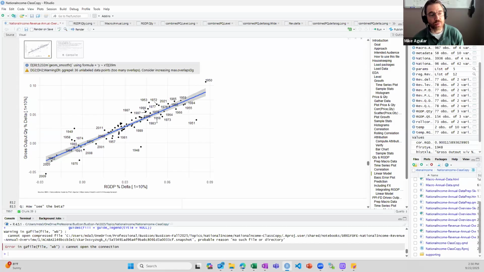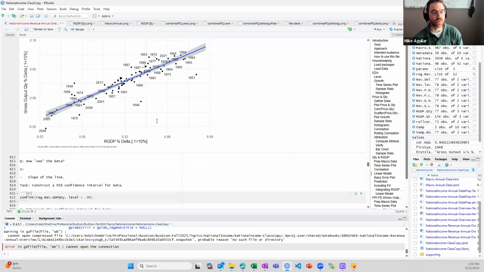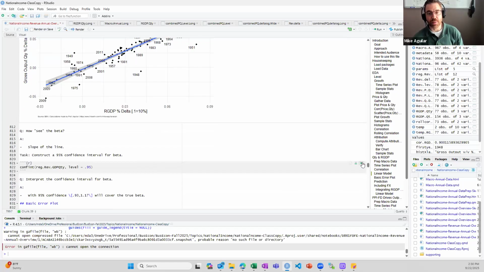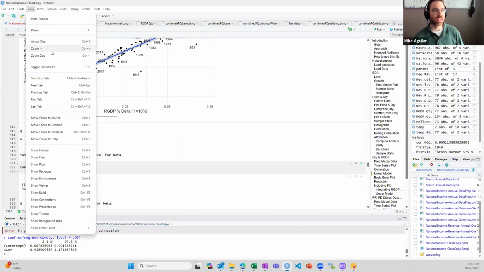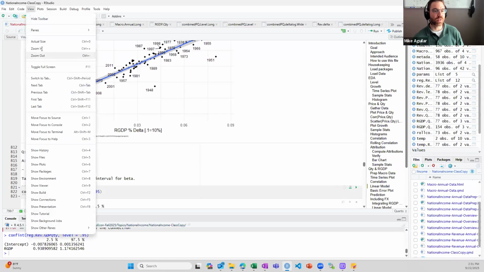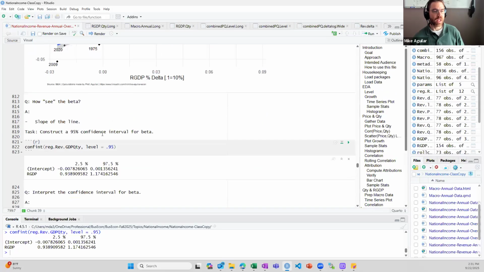We could use this for predictive purposes. The beta is the slope of that line. You can actually think about it as confidence intervals as well. Let me zoom back in so you're comfortable with seeing the code.